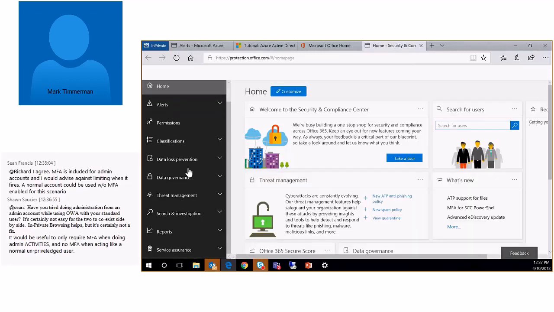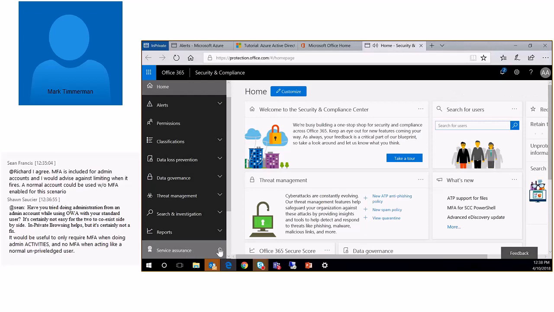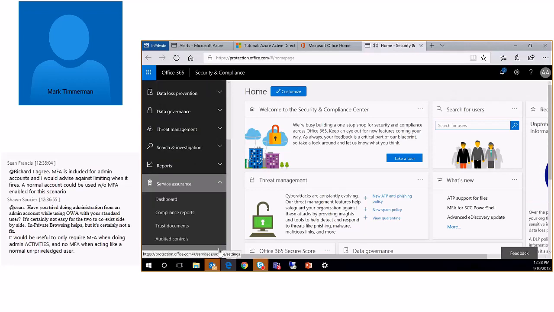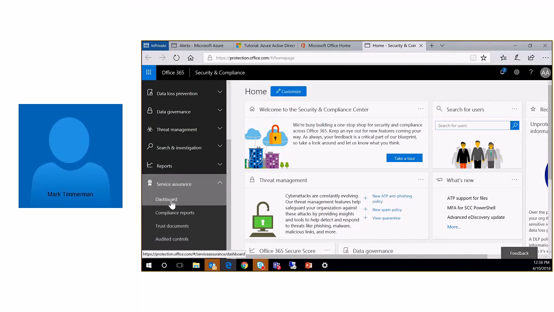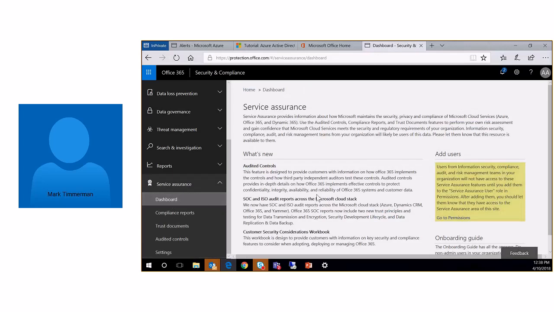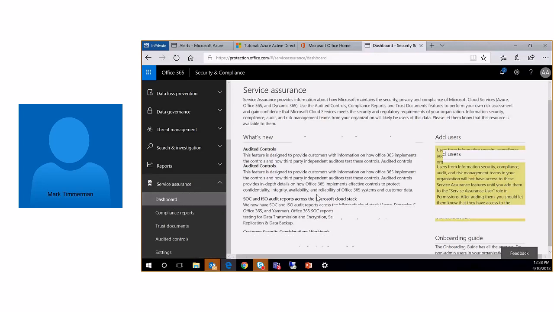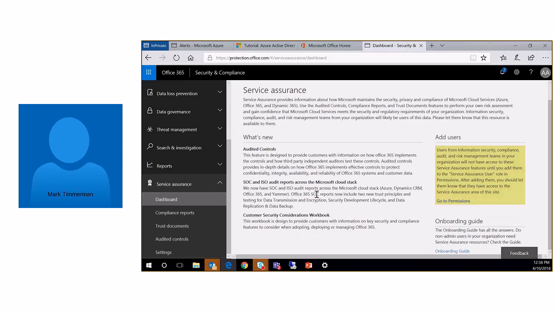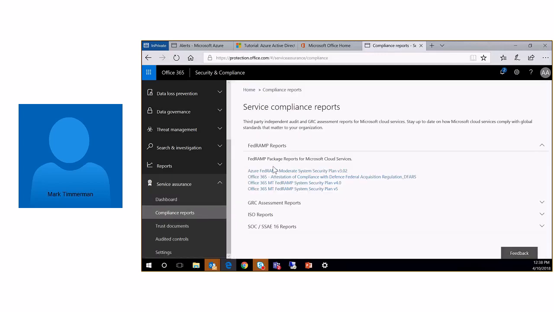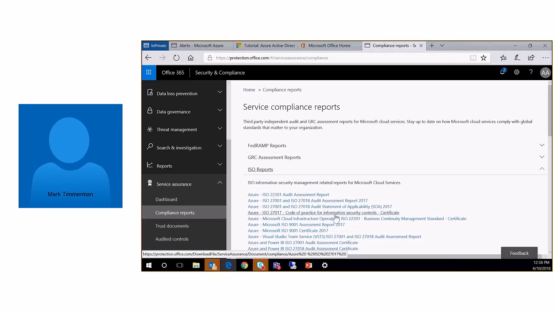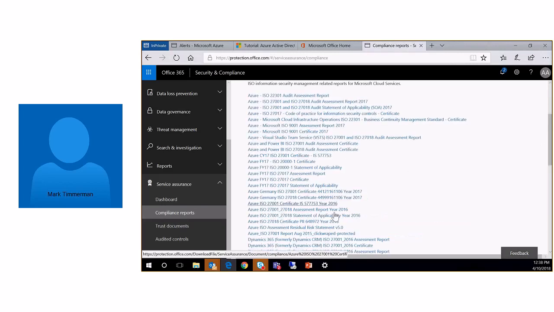So then back within service assurance, when we're coming in here, here is where I would set, based on where I'm located and what industries I'm in, what compliance I would have. When I'm looking at getting help with compliance, here's where I can pull different compliance reports based on what I would need for meeting that compliance.